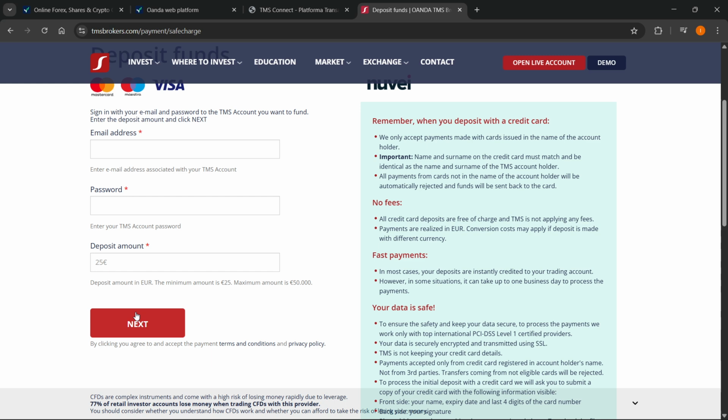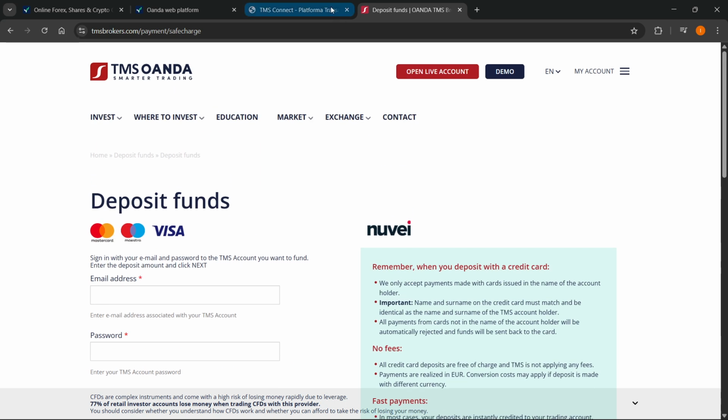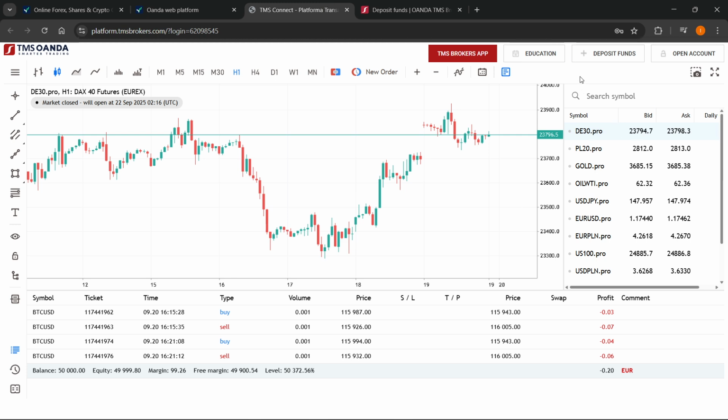Then you're going to have to confirm a few things, put in your card details in case you selected card, or you'll be able to see where to deposit money to if you selected bank transfer. And then after you do that, of course, you'll be able to send over the funds, and then they will appear inside your account in a short period of time. So that's pretty much it.